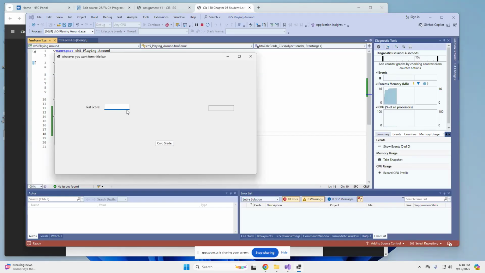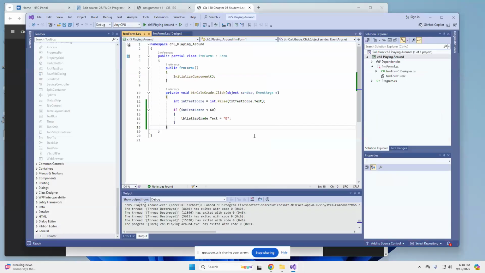And if I type in 59, it should give us an E. Okay. Well, what if I type in 61? Nothing. It left the E there. Okay. So we need an else statement here. And that's easy to put in. So we could just put in an else.